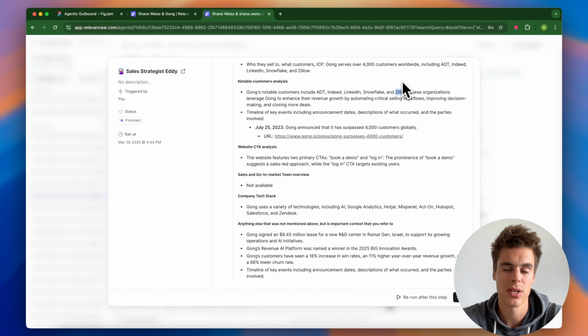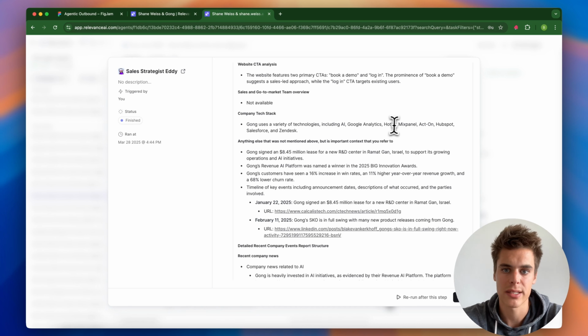We have the analysis of the company website. This comes directly from the vision model. We have an analysis of the company tech stack. Google Analytics, Hotjar, Mixpanel, Act-On, HubSpot, Salesforce. So now we know that Gong uses HubSpot and Salesforce.